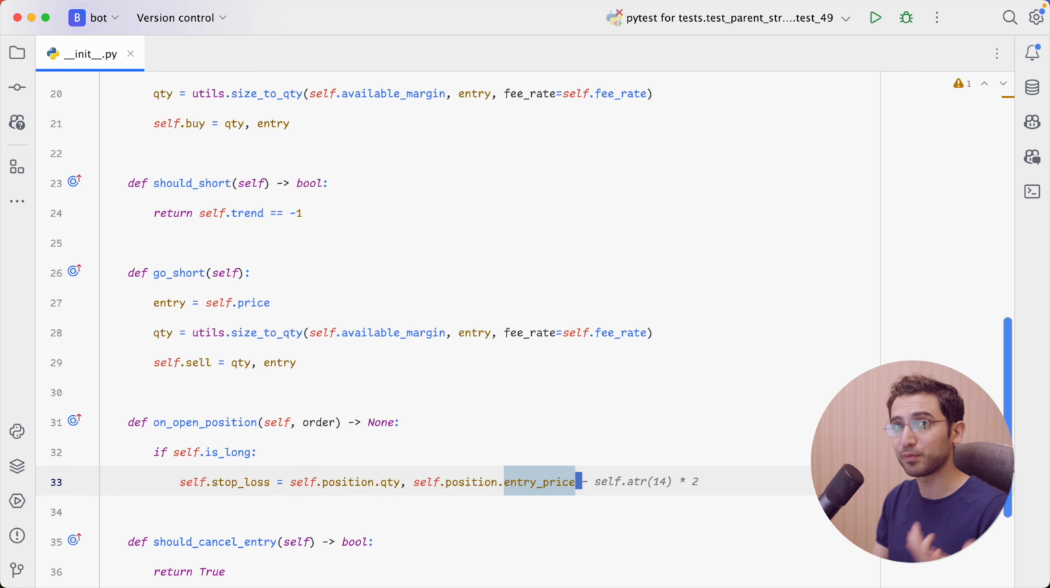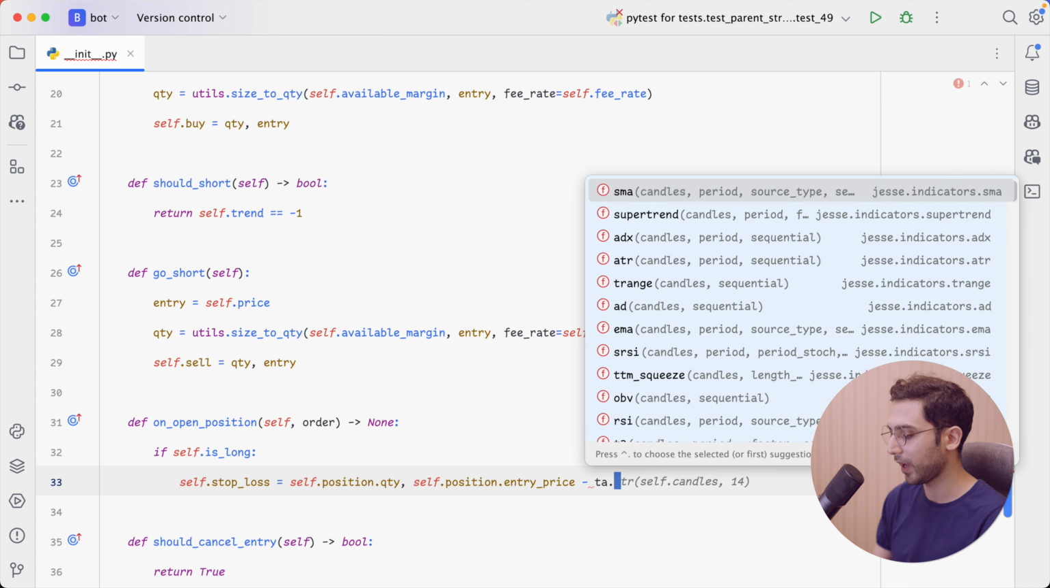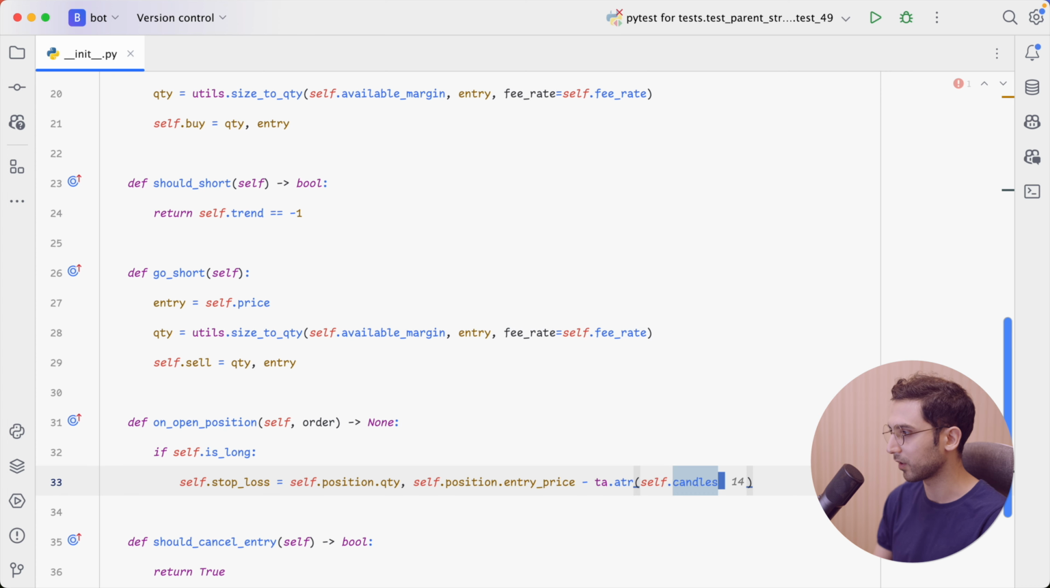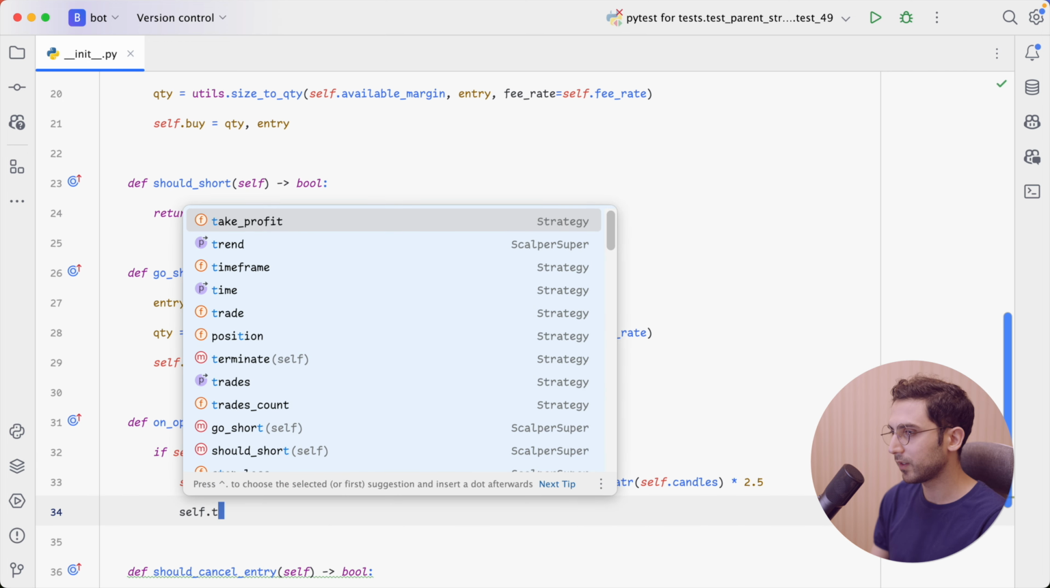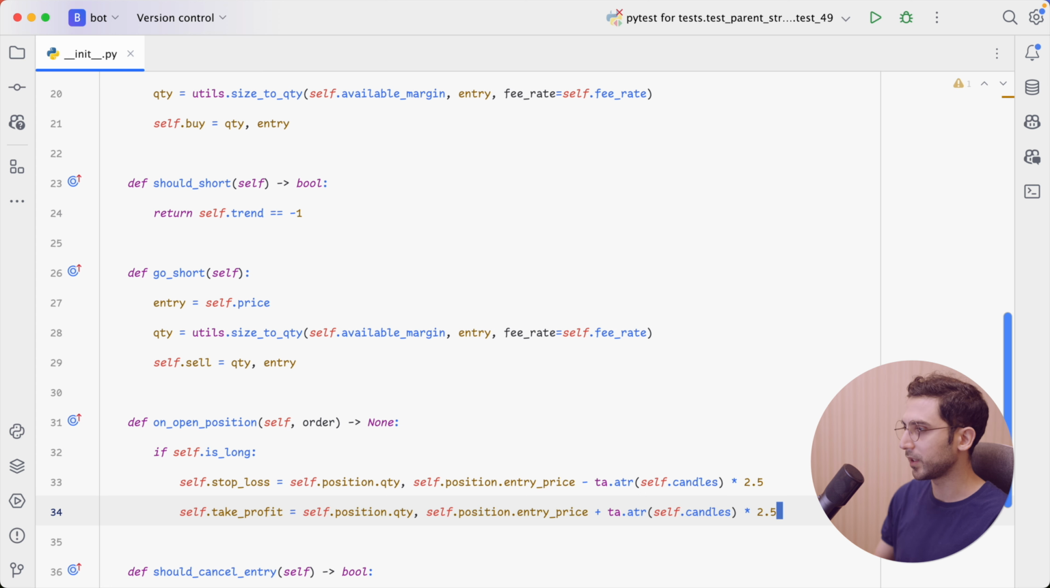We could also pass self.price because it's a market order. The current price and the entry price of my position would be the same at this point, but I'm gonna use the position.entry_price, and it's gonna be the current ATR, which we can get by saying TA.ATR and then passing the current candles multiplied by an integer number. Now usually a number such as 2 or 3 works well, but for this one I will use 2.5, and my take profit is going to be very similar, except that it's going to be above the current price, so we are adding the ATR value to our entry price instead of subtracting it.